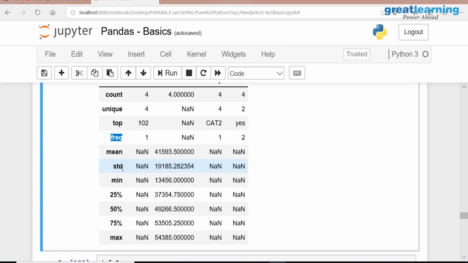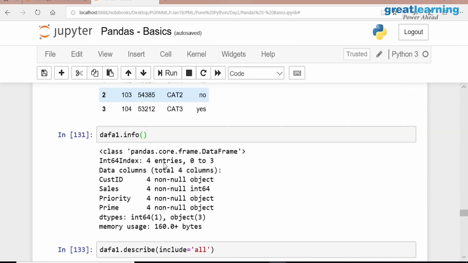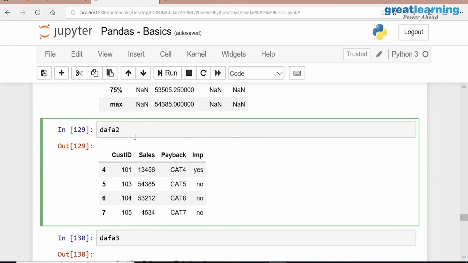You got it now? This is how you can do this. Okay. Now let's assume I have 3 data frames. One data frame like this. Did I answer your question now?